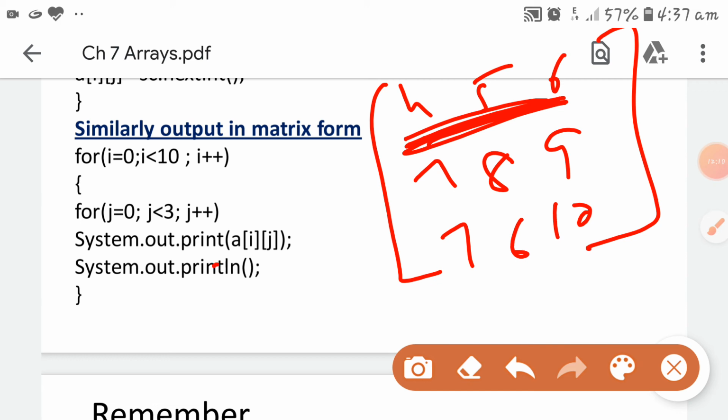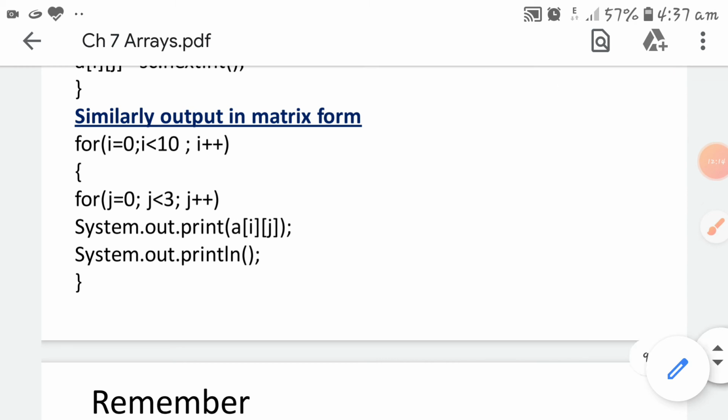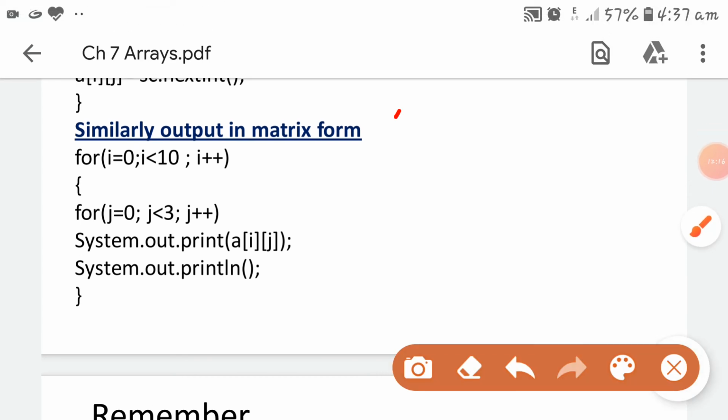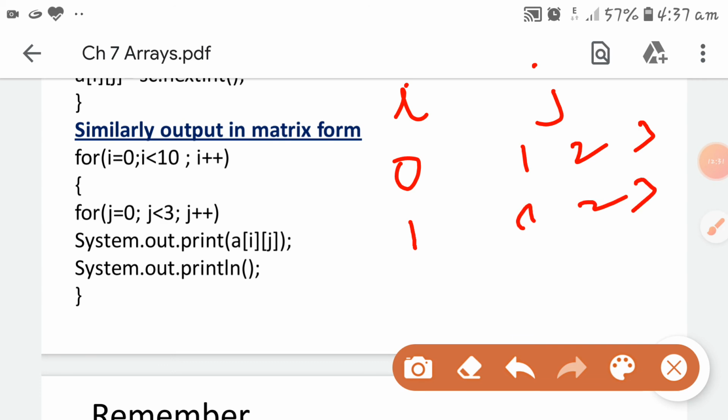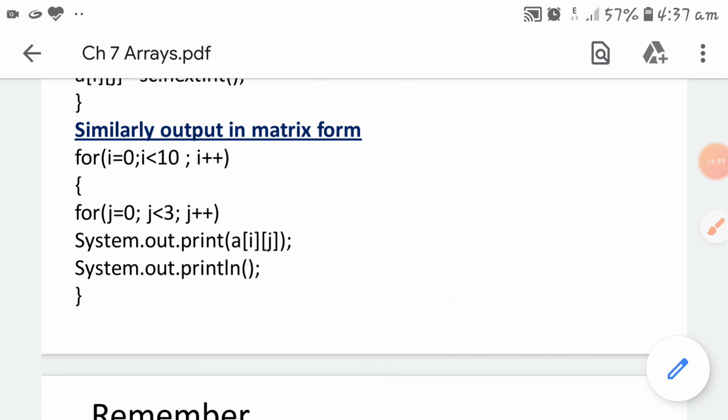Okay. So that is why the first 3 elements will be printed, because you know that for i and j, when i is 0, j will go 3 times. So 3 elements will be printed in the same line. Then i will become 1 and a println. Then again 1, 2, 3. Then i will become 2, then again 1, 2, 3. So in this way the loop will work.